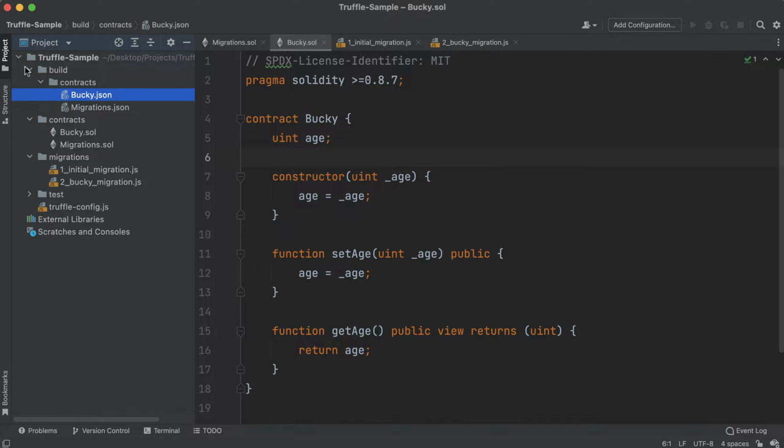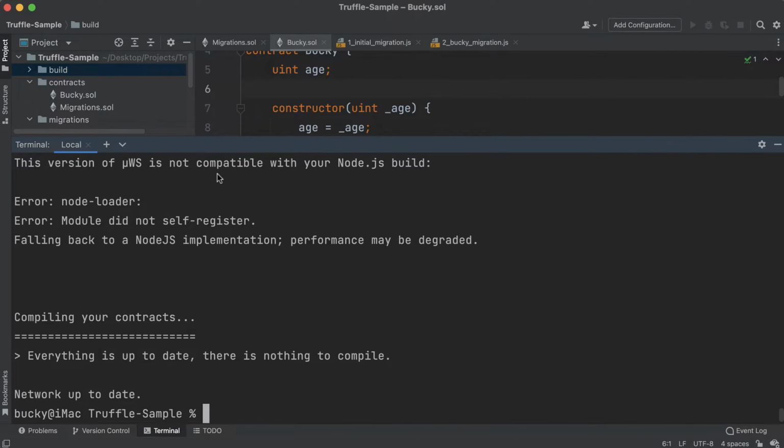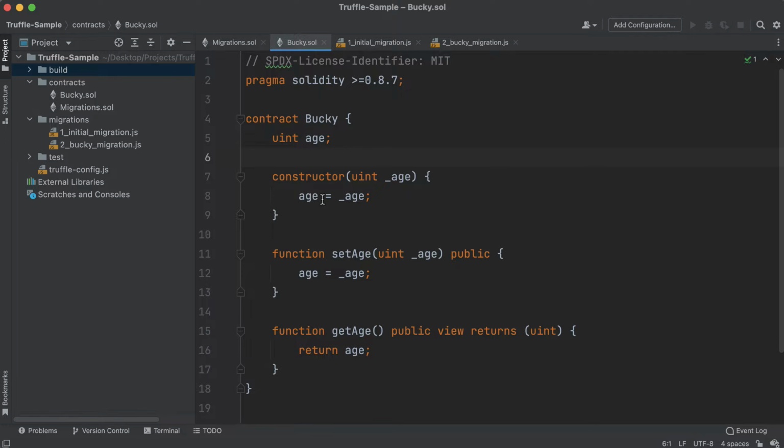So this file has been updated right here. But now, once that's compiled, let me go ahead and run Truffle Migrate. And all right, everything is up to date. Okay, so it did compile it, but it didn't push these new changes up to the network. So why didn't it do that?